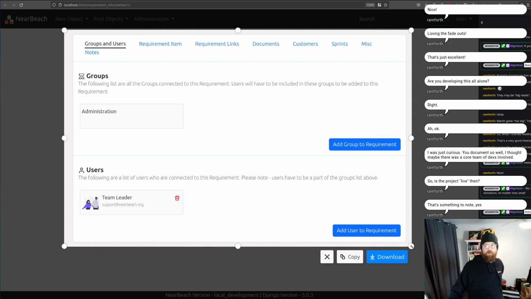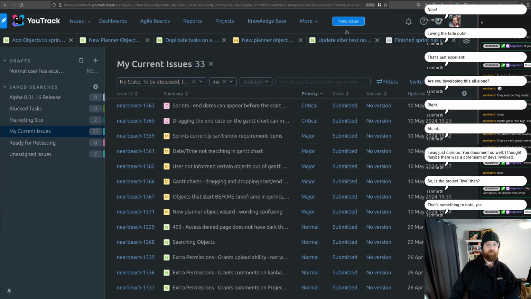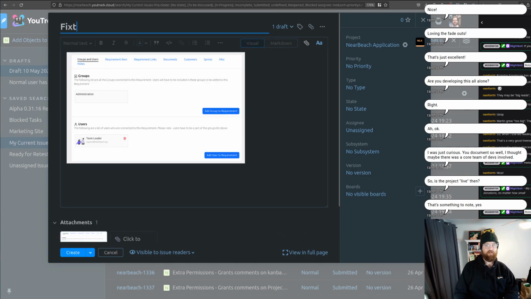It does require us actually editing the fixture stuff, which is going to be painful because we've got to find that particular thing. So we're going to go into here and we're going to paste this in, and we're going to go fixture bug.